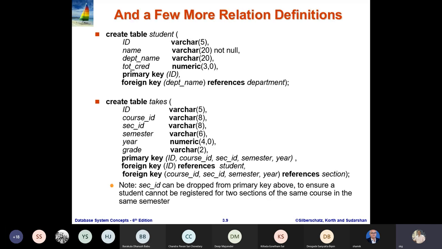So it is brought from the section table. One note: if you see, the section ID can be dropped from the primary key above to ensure the student cannot register for more than one section of the same course in the same semester. If section ID is in the primary key, I can have the same student, same course ID, same semester, same year, two sections, which will be two distinct tuples in the takes relation. In other words, a student can register for a particular course in two sections. So if we do not allow that, the section ID can be dropped.